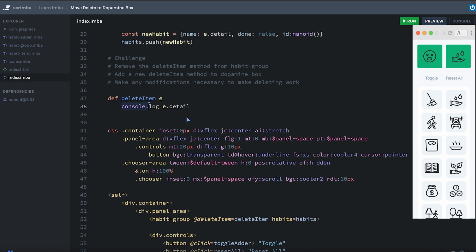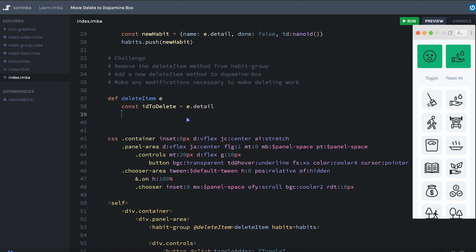Now we just have to use that ID to find the relevant item and remove it from the array. So we can change this to say const id to delete equals e.detail. And now we need to search through our array, find the ID of the one that we want to delete, and create a new array without that item in it. One easy way to do that is to use the built-in array.filter method. So that would allow us to say habits equals habits.filter. So we're reassigning habits with the result of habits.filter, which is going to return a new array with some items filtered out. And we want to filter out the item that has this ID.